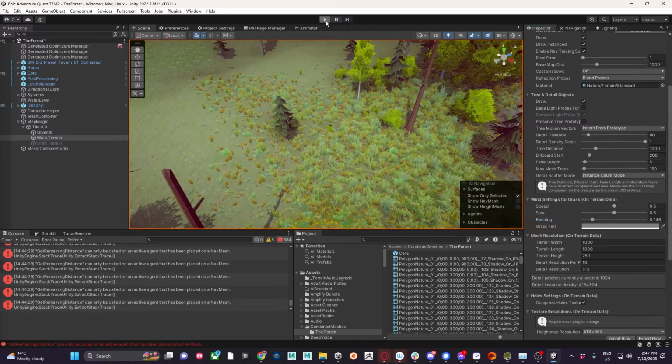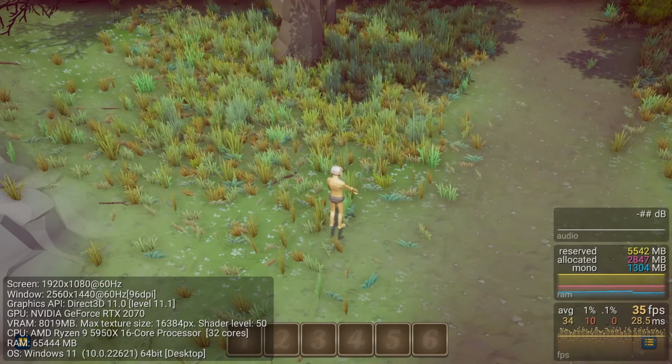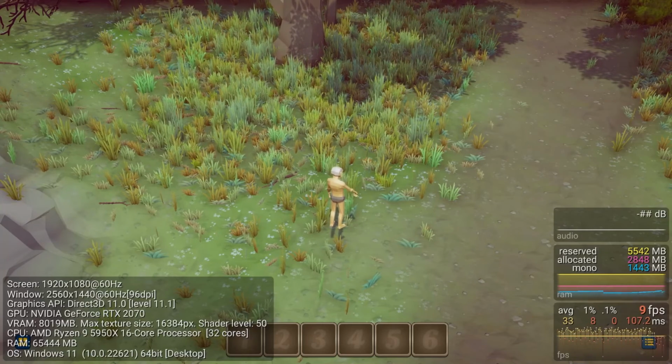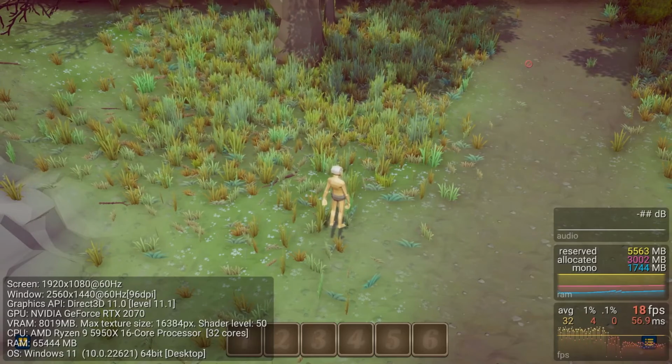You can see as I dial that back, our grass doesn't bend over as much. So now if we enter play mode, you can see here our grass is looking a lot more realistic.